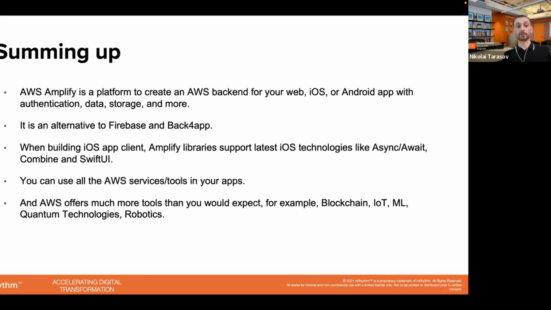And for someone who knows AWS, or at least is familiar, it's a good option instead of learning some new cloud provider, which would be even more difficult. What is good about iOS specifically is that, since it's constantly changing, they also try to keep all the Amplify libraries up to date, and it supports the latest iOS technologies like async await, Combine, SwiftUI.